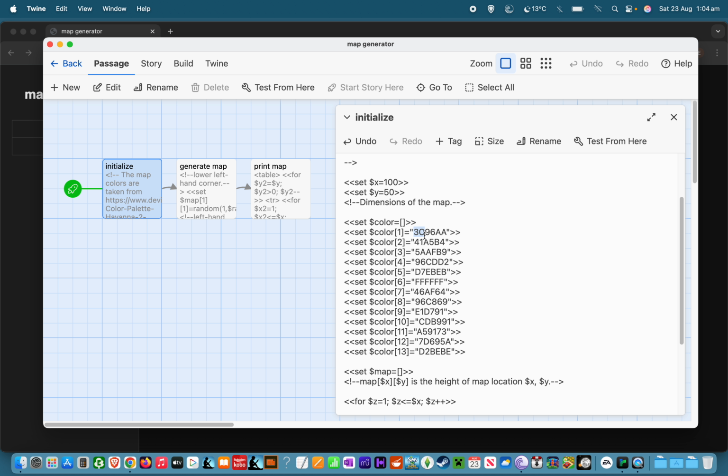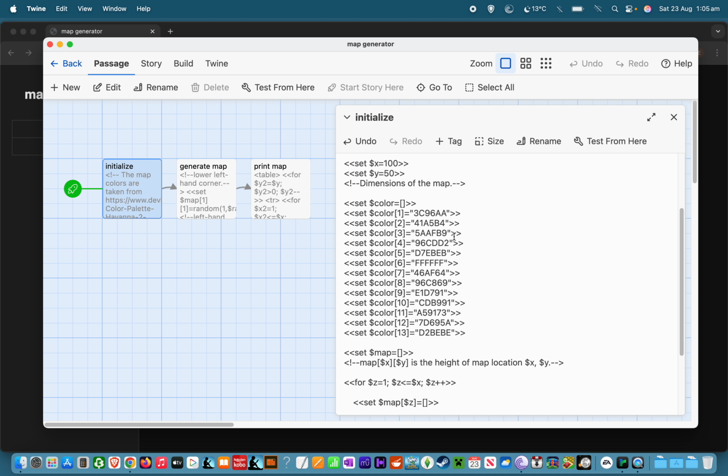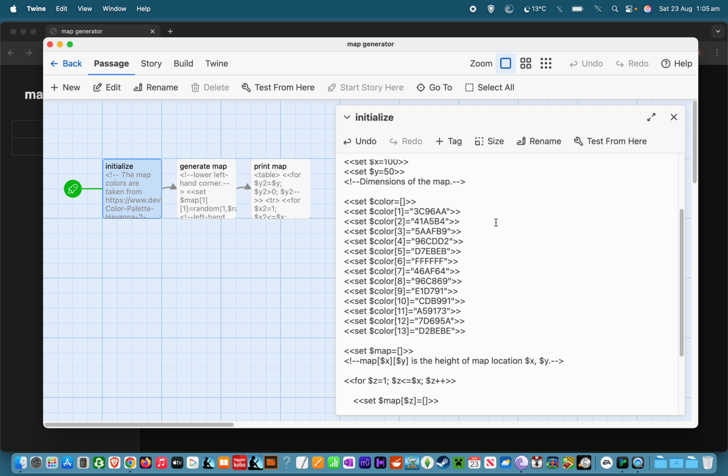So 3C, 96, and AA are all 2 character numbers, but they're in base 16. Again, it is slightly counterintuitive. It's to do with the way that computers store information. They store information in a binary format, meaning information is stored in one of 2 states, usually represented as 0 and 1. And 16 is easier to work with than 10 because it is a power of 2.